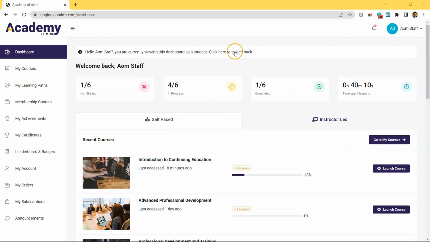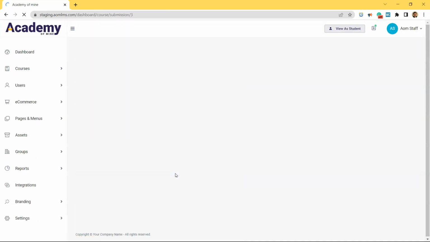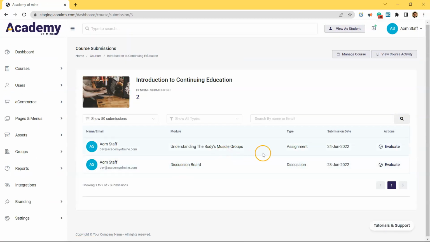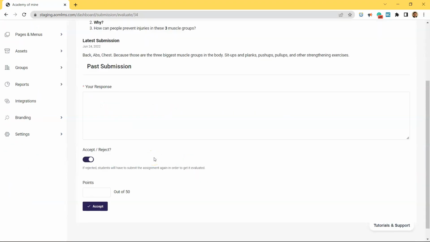And now if I switch back as an admin, I can see I have some pending submissions. One of these was older. One of these, as you can see, was from right now. And I can come in here, read the student's assignment submission, grade their assignment, and they'll be notified of whatever grade I give them.